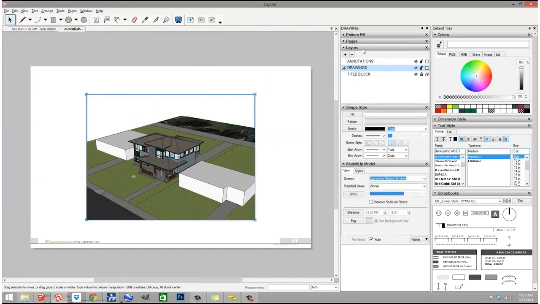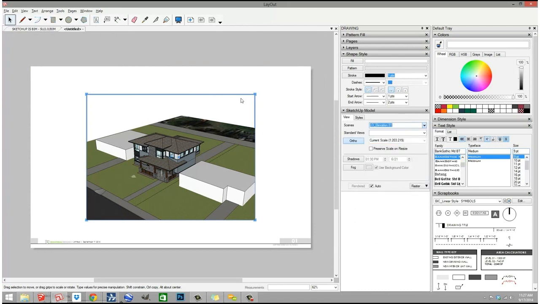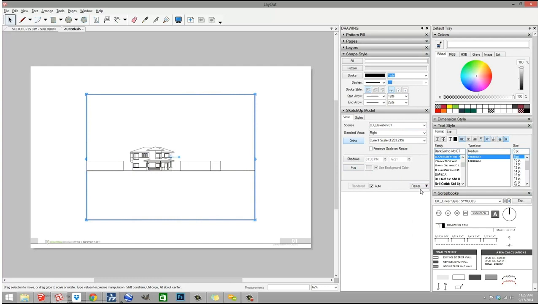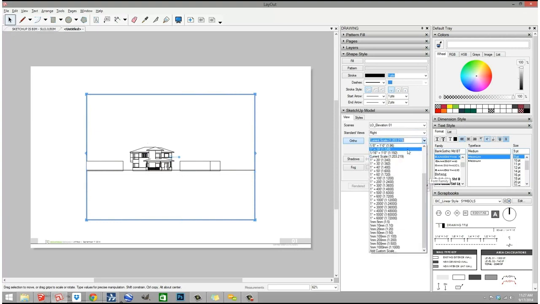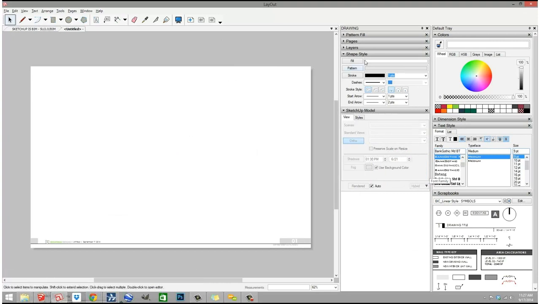Then I would have to go to my SketchUp model tab and select elevation 1. We want that to render as likely a hybrid. And then we would want to go in and set a scale. So you have to do all of those different steps in order to get one elevation in.